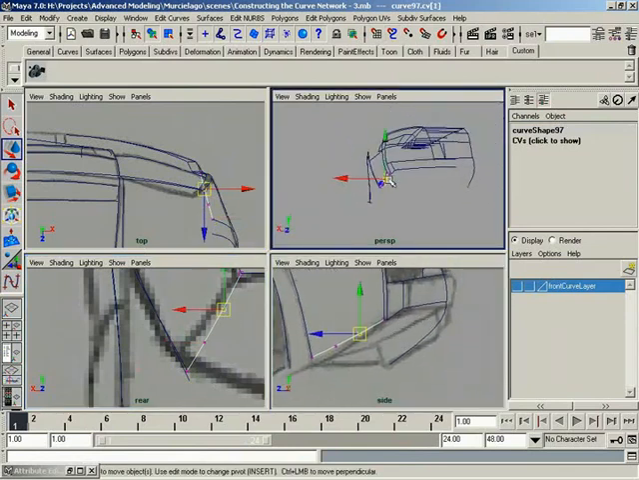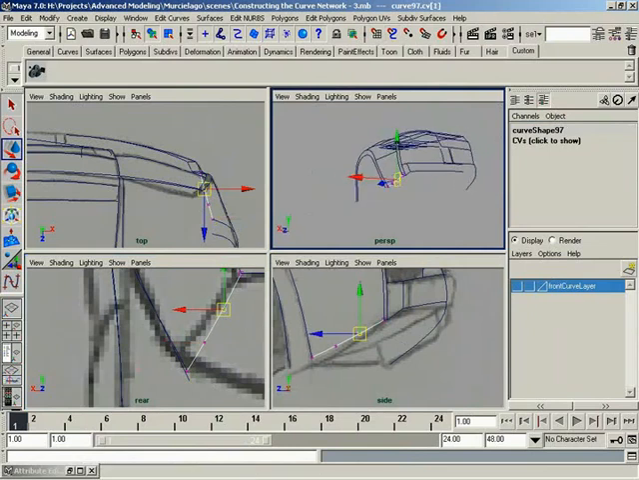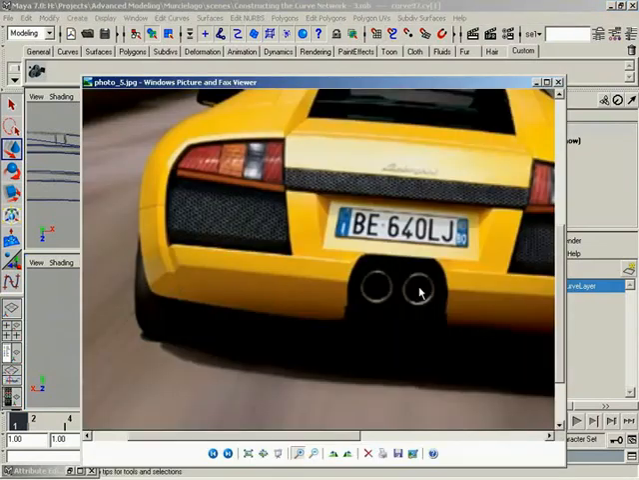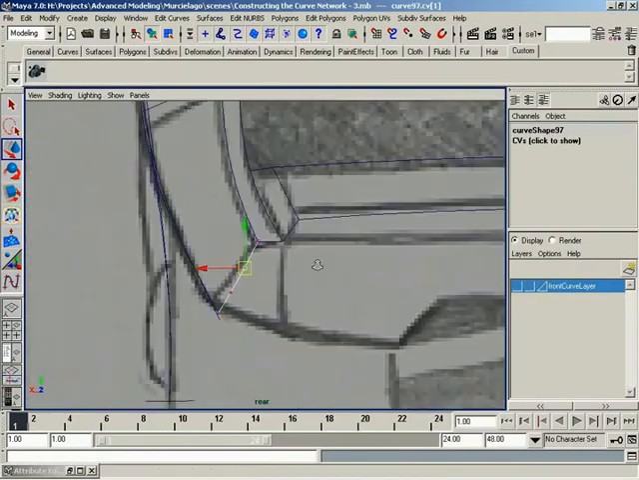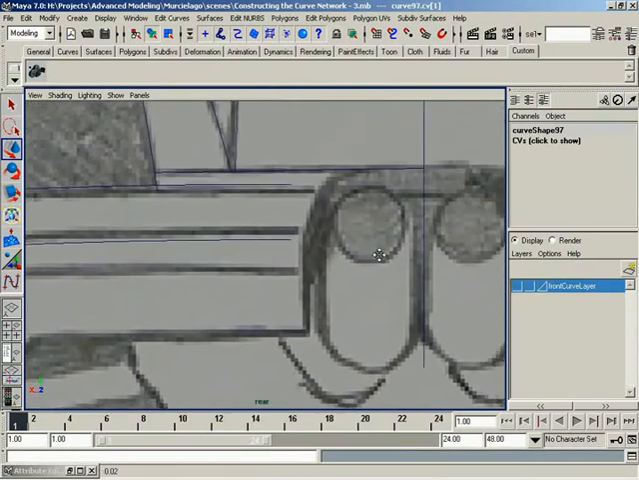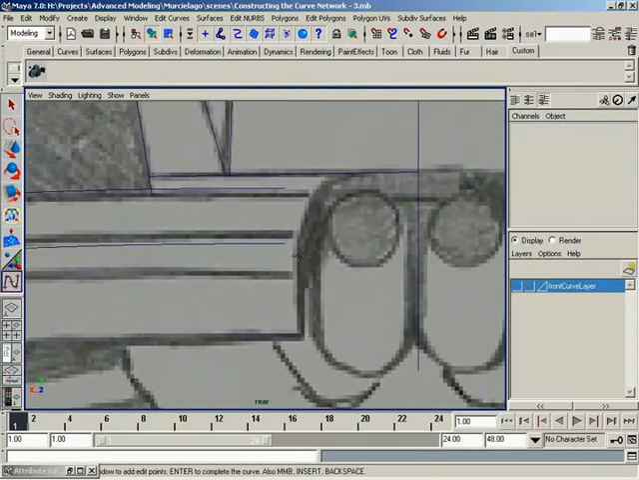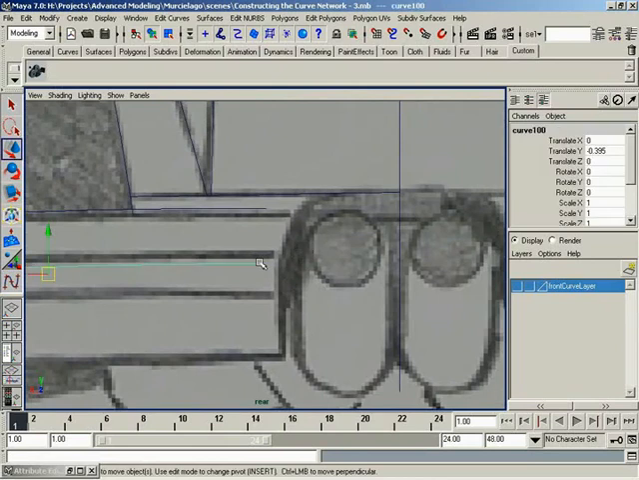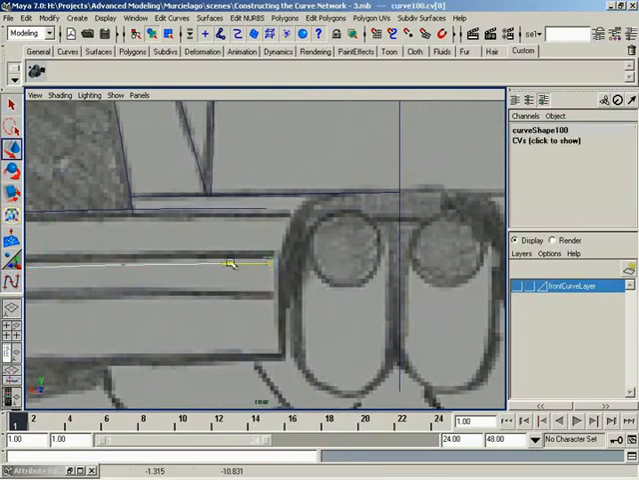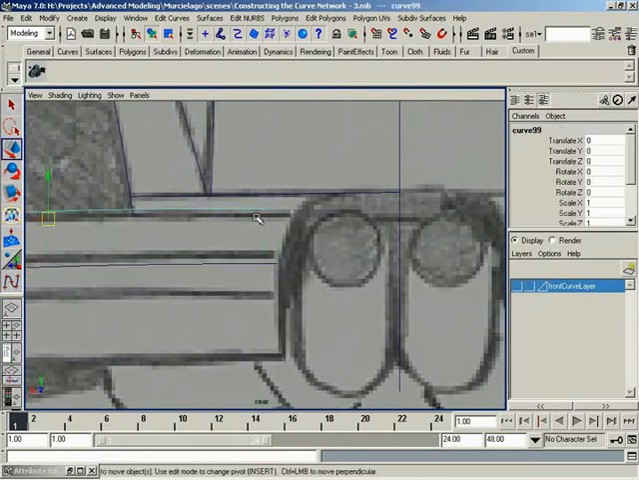The underside of the bumper, I'm not really all that stressed about at the moment because it's pretty flat. I mean, even in these images, you can see it's primarily a flat surface. So we can create that with polygons later on with no effort because polygons are flat. Okay, so from here, let's go ahead and start getting ready to create that opening for our exhaust pipes.